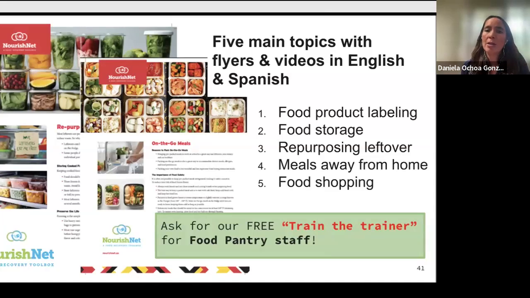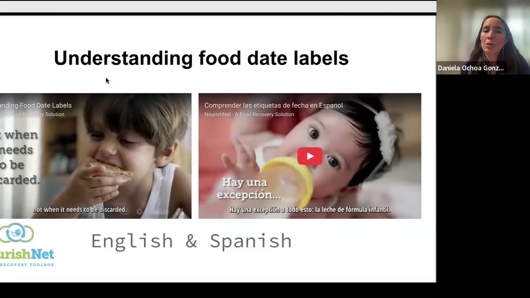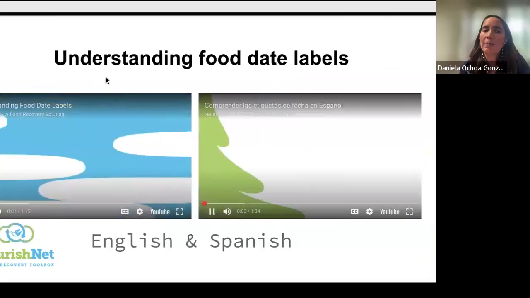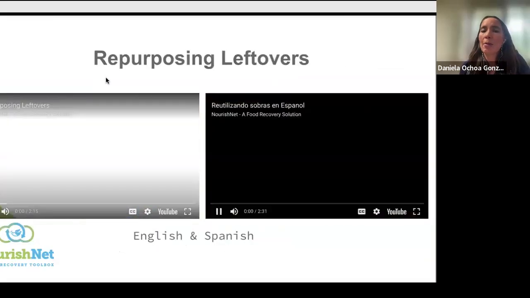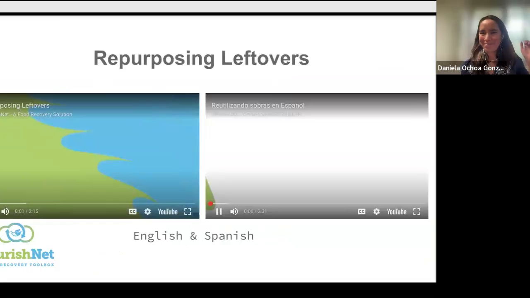so that they learn these 5 topics in a very suitable way that will make it easier for them to make it part of a conversation or to train the people that come to pick up food. So it's a train the trainer program and it's absolutely free. If you want more information about that, you can also contact Michelle. And about the videos, you can just click on the videos really quick. We have them in English and Spanish and they're all available on our website.